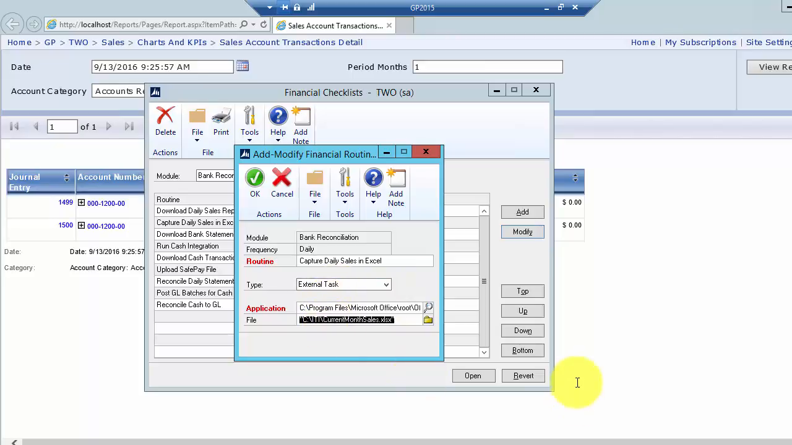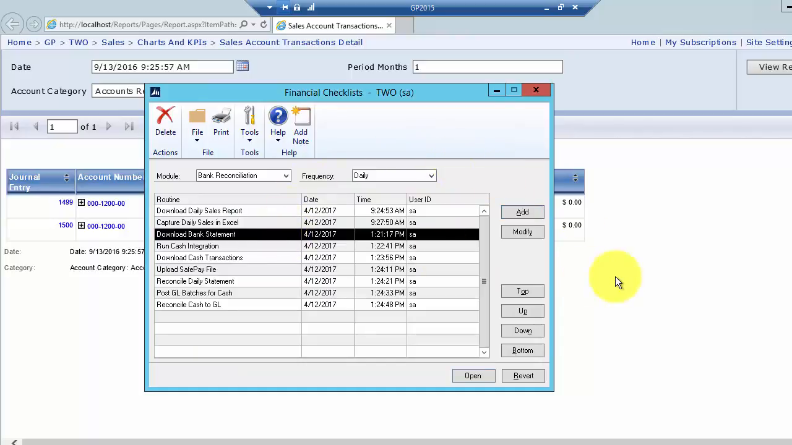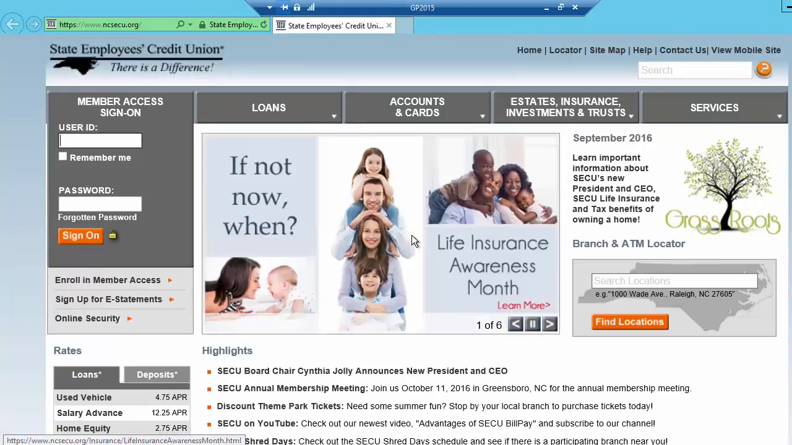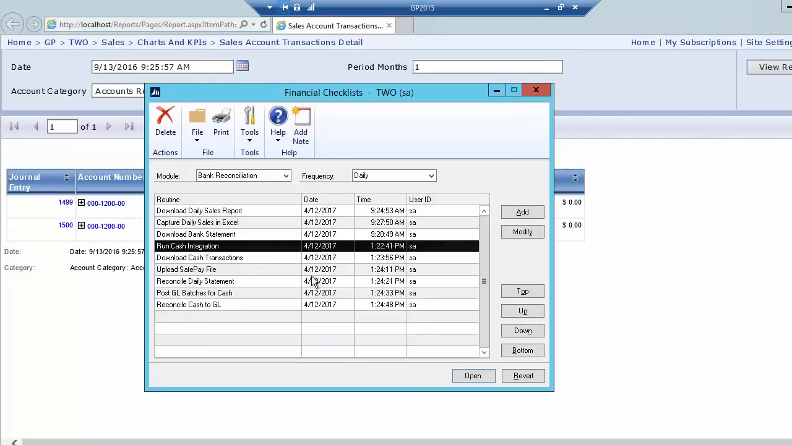Now the next thing I want to do is actually download the bank statement. So again, close GP, minimize it, go to Internet Explorer, go to my favorites there, right? No need. Again, I can double click here and it'll launch my bank site. Now, we won't look at my actual balance today, but I would sign in and get that information and get started there.